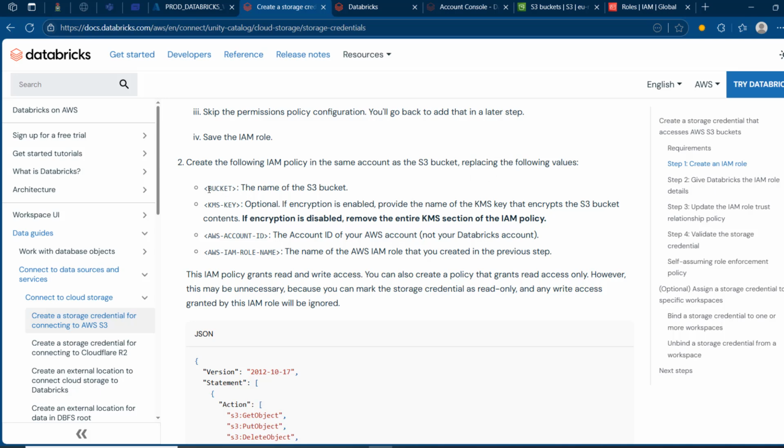I'm going to replace this placeholder with the name of the bucket that we want to access. For the KMS key, I'm going to forget about this because our S3 bucket encryption is disabled, which is the ACL. So I'm going to provide my AWS account ID and the AWS IAM role name. So let's move to this: create the following IAM policy in the same account as the bucket.